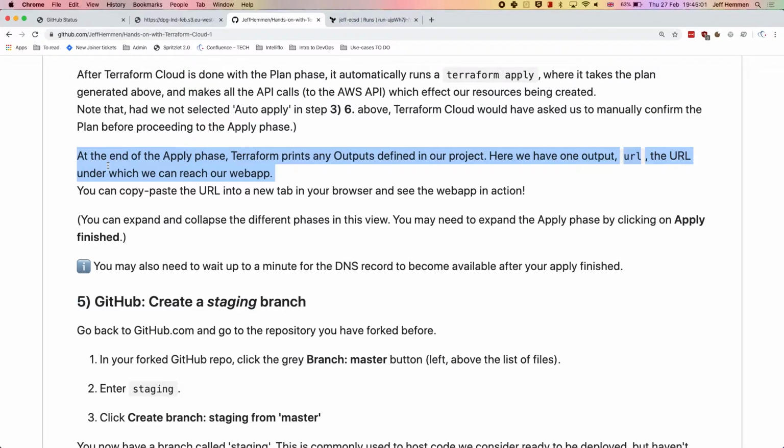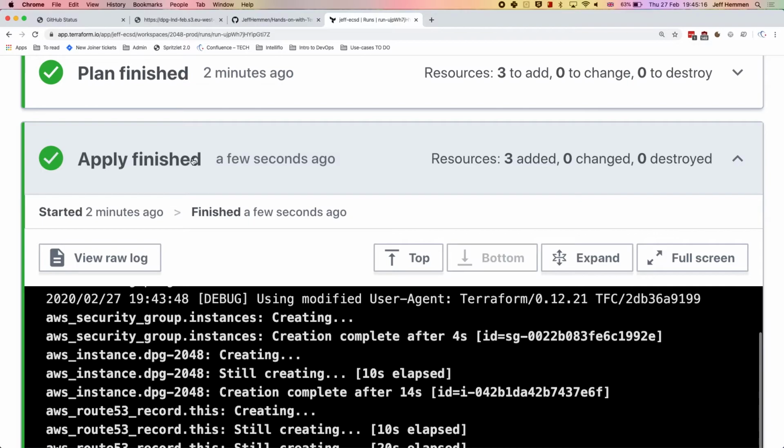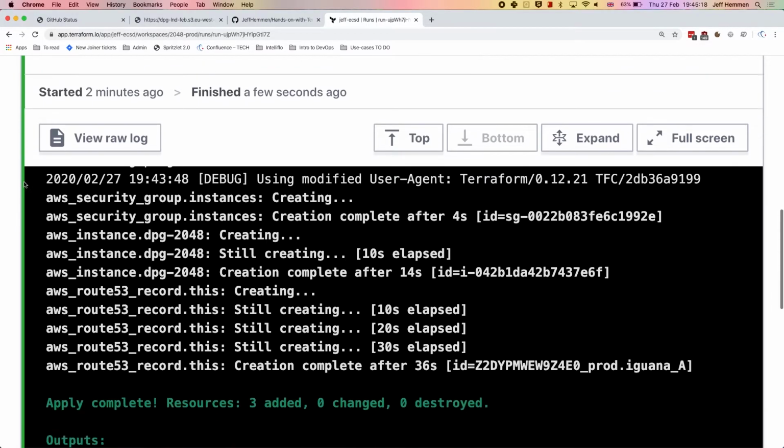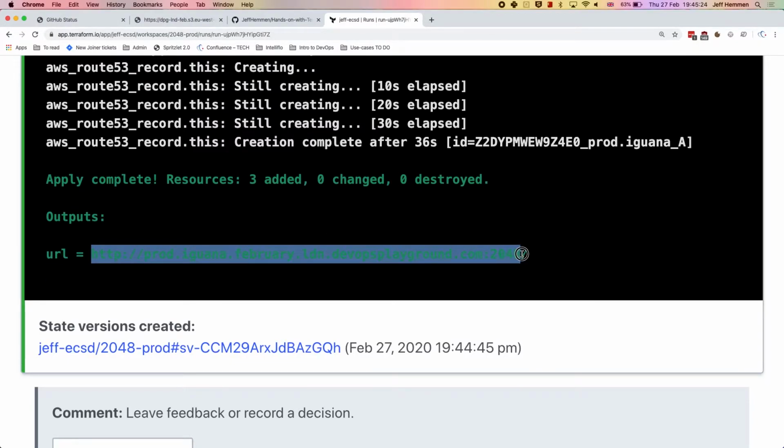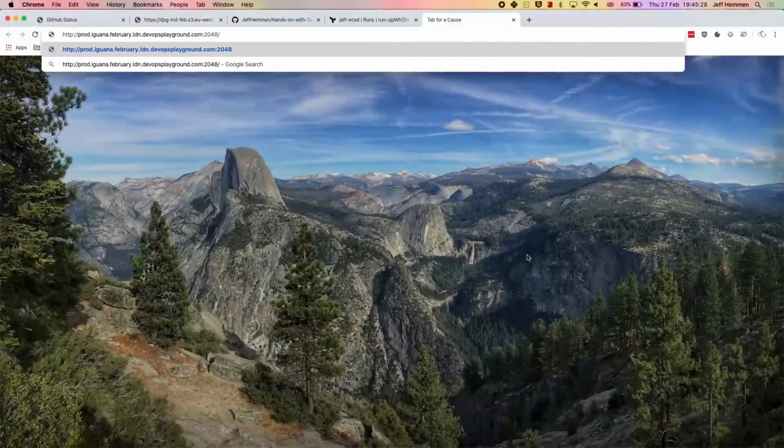Fantastic. So once this is done, at the end of the apply phase, Terraform prints any outputs defined in our project. Here we have one output called URL, which is the URL under which we can reach our web app. So if I click on apply finished, it collapses automatically. Then at the bottom, I find the URL here. Now we can copy and paste this to a new tab.